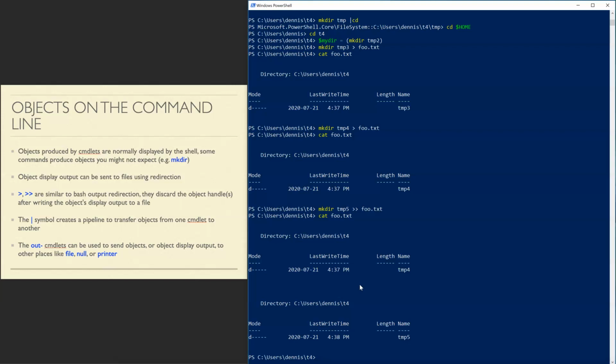So the greater than and double greater than are just like they were in Bash for our purposes, remembering that it is the output that would have been on your screen that gets sent to the file. So it will be limited by the width of your window and everything else. It looks just like it would have looked on your screen. Pipes are very similar to Bash pipes. We've seen an example of piping already. Remembering that when we do pipelines in PowerShell, it is objects that are going through the pipe, not just text.